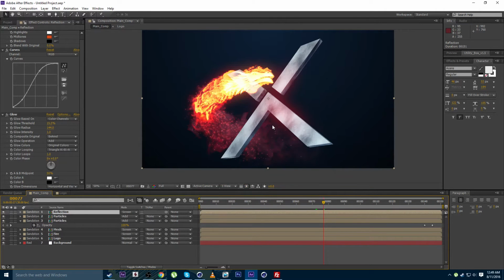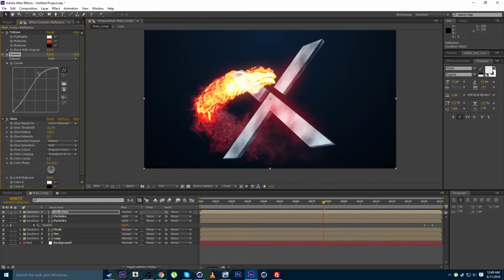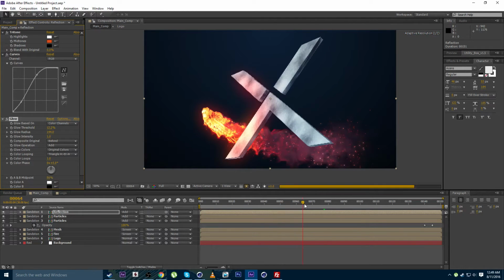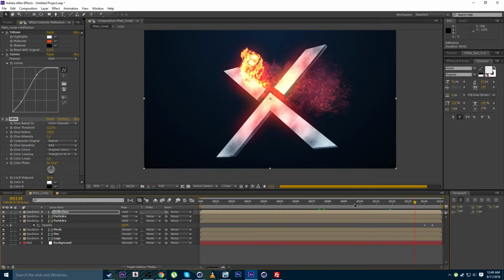So not noticeable enough from what I can tell. I will increase this curves RGB scale over here, and I will set this to add maybe, and maybe increase the radius or decrease the threshold of the glow, so the colors pop out a little more. So maybe something like this. And now we have our reflections layer, and everything seems to be working fine.